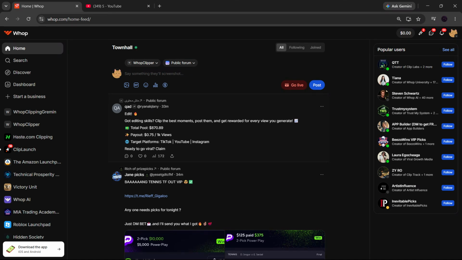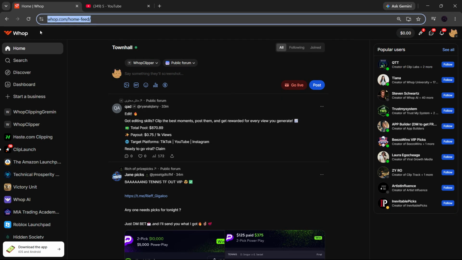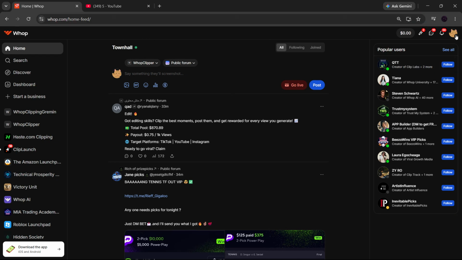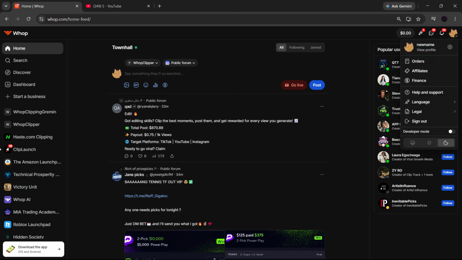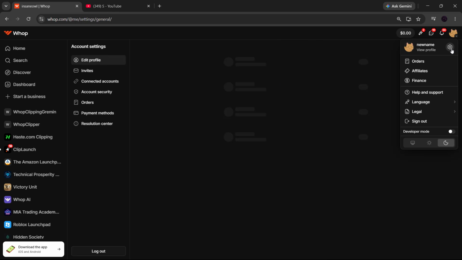First, head over to whop.com and log into your account. Once you're inside, look to the top right corner of the screen and click on your profile avatar or icon. That opens your account menu. In that drop-down, you'll see a small gear icon right next to your username. Click that gear icon to open your settings.